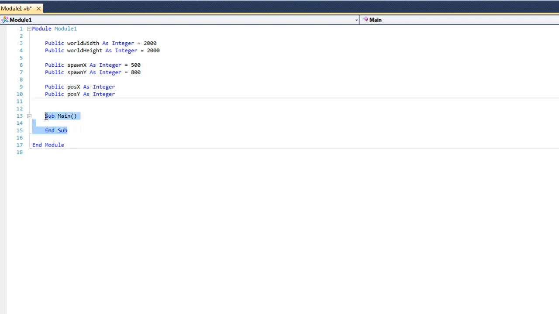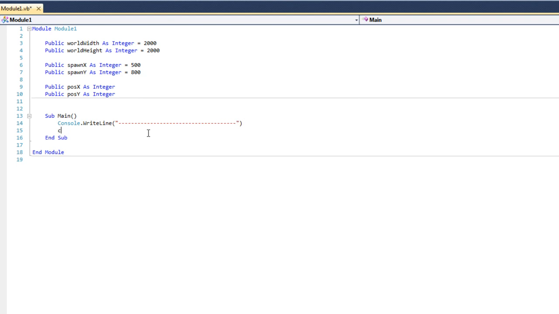Something I haven't taught you about is subs. The main sub is what runs first. Essentially what we want to do here is make the menu. So of course we want to do Console.WriteLine. Let's make a somewhat nice looking menu here. Console.WriteLine, Console.WriteLine, and then you can do whatever you want. I'm going to keep it very simple.